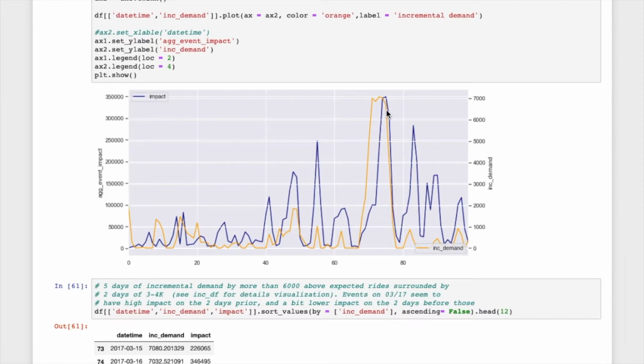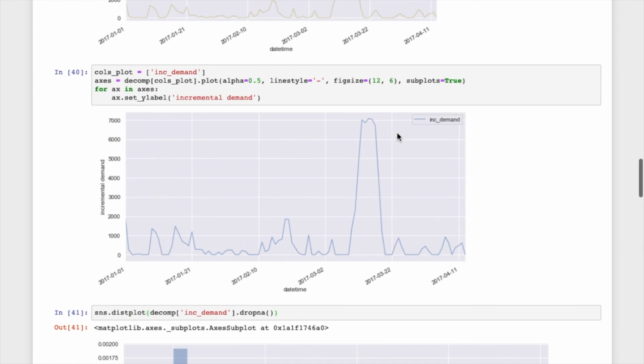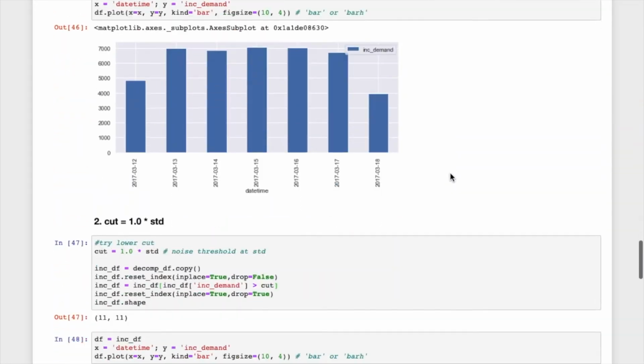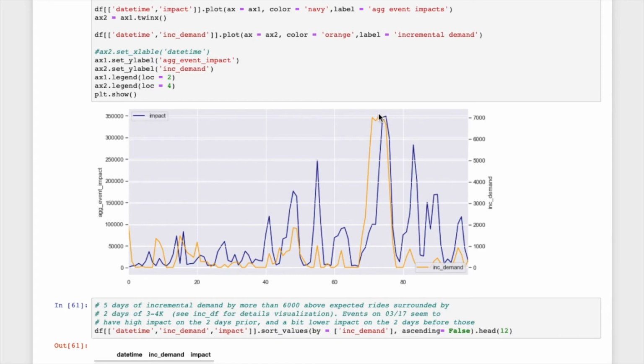And what we notice here, if we go back to our original, that's the part, the most significant incremental demands that we need to explain. That goes down here, this part here, the orange. And we see our aggregate event impact seems to be high enough to match it, to explain it. So in this case, we can get more insights as well.